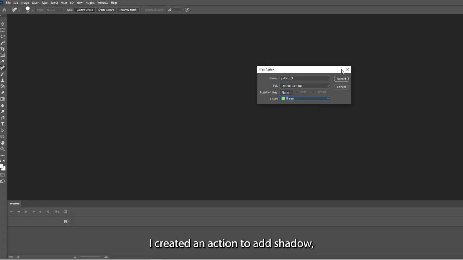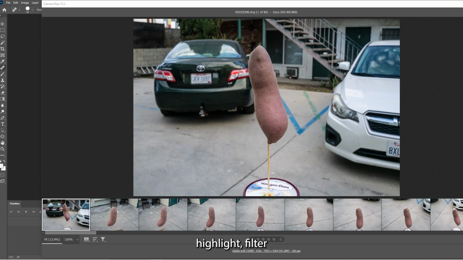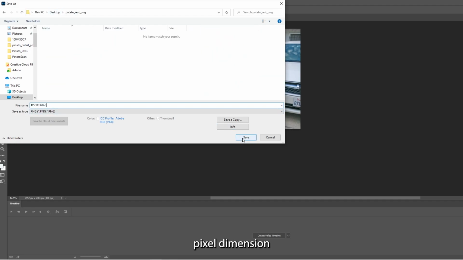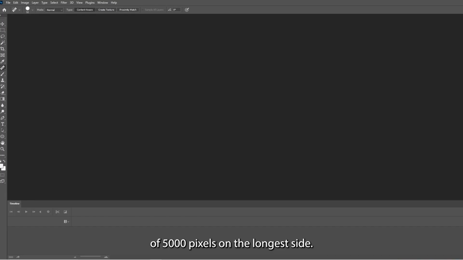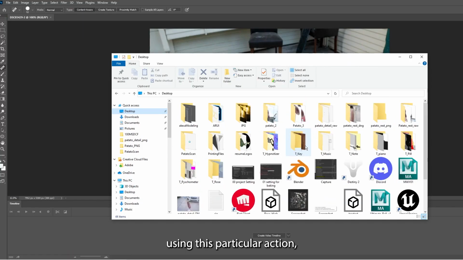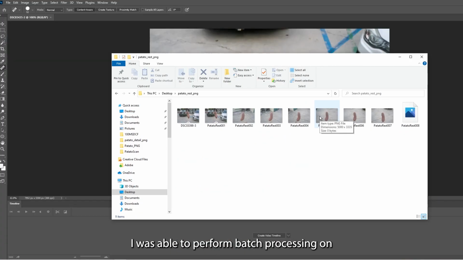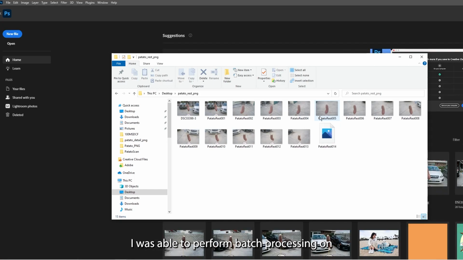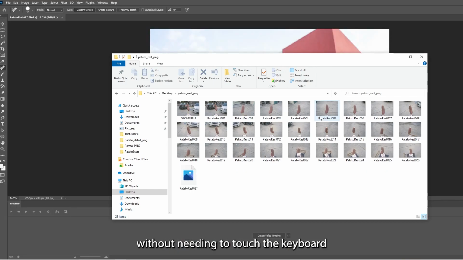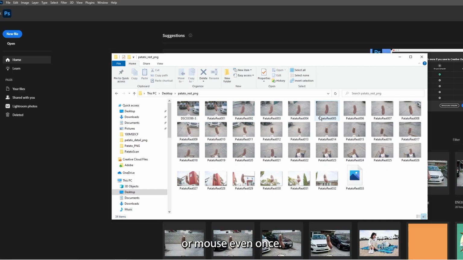Finally, I created an action to add a shadow highlight filter and compress the DNG into PNG format with a maximum pixel dimension of 5000 pixels on the longest side. Using this particular action, I was able to perform batch processing on all the photos without needing to touch the keyboard or mouse even once.